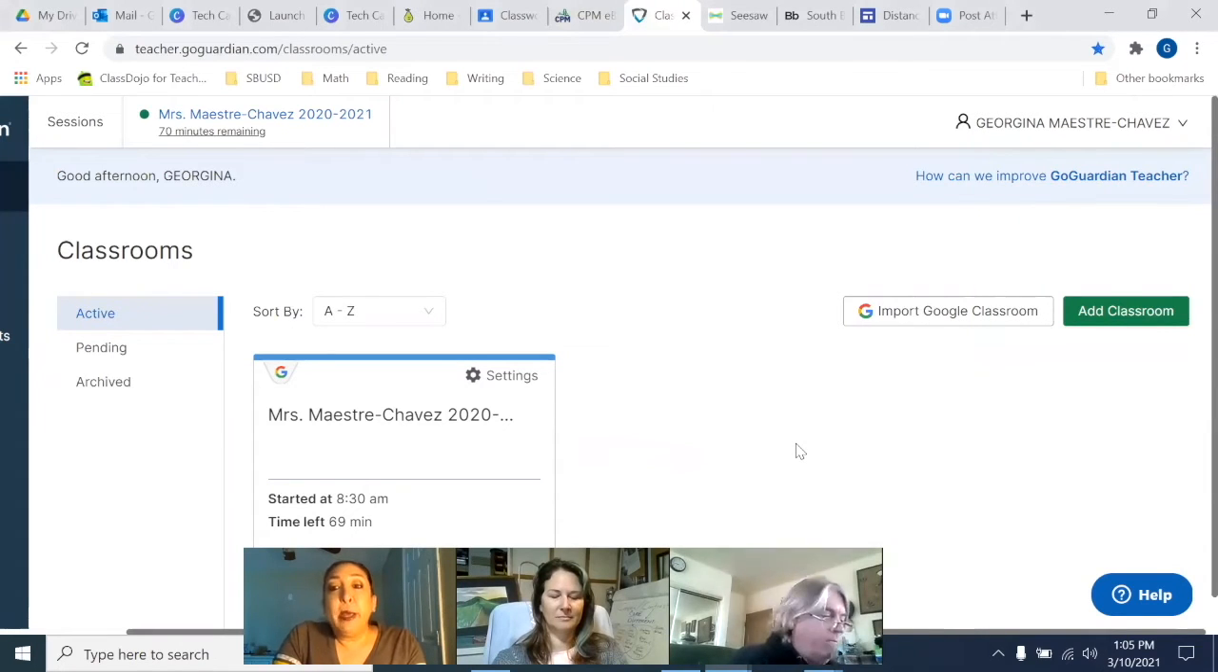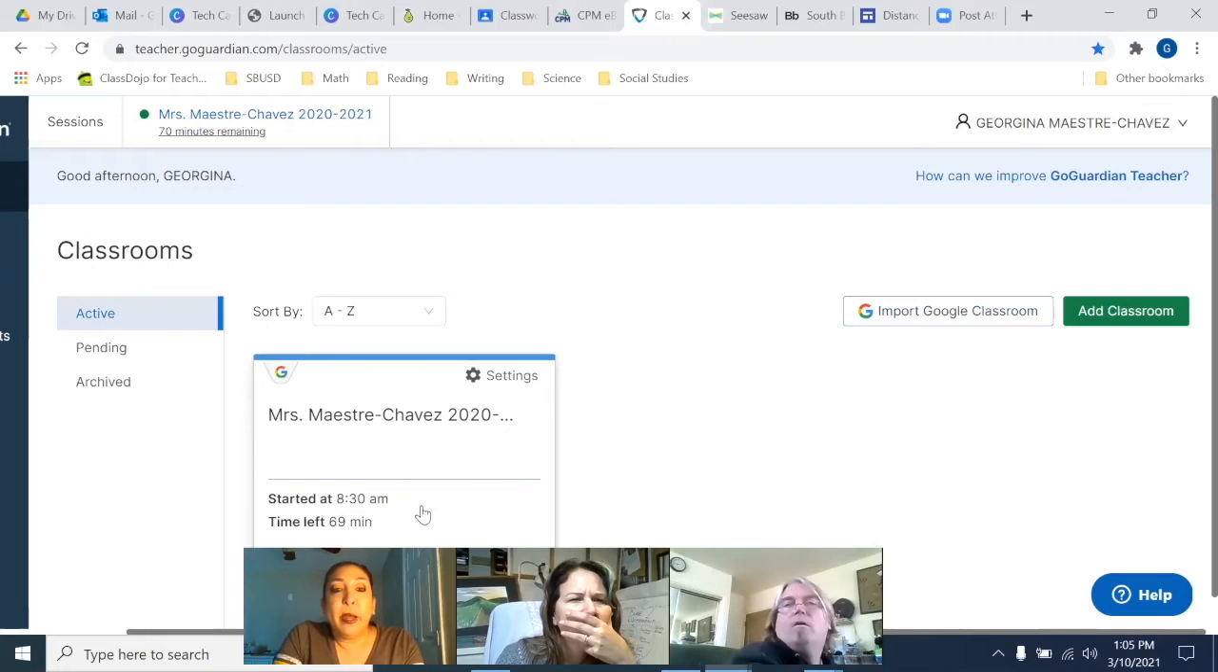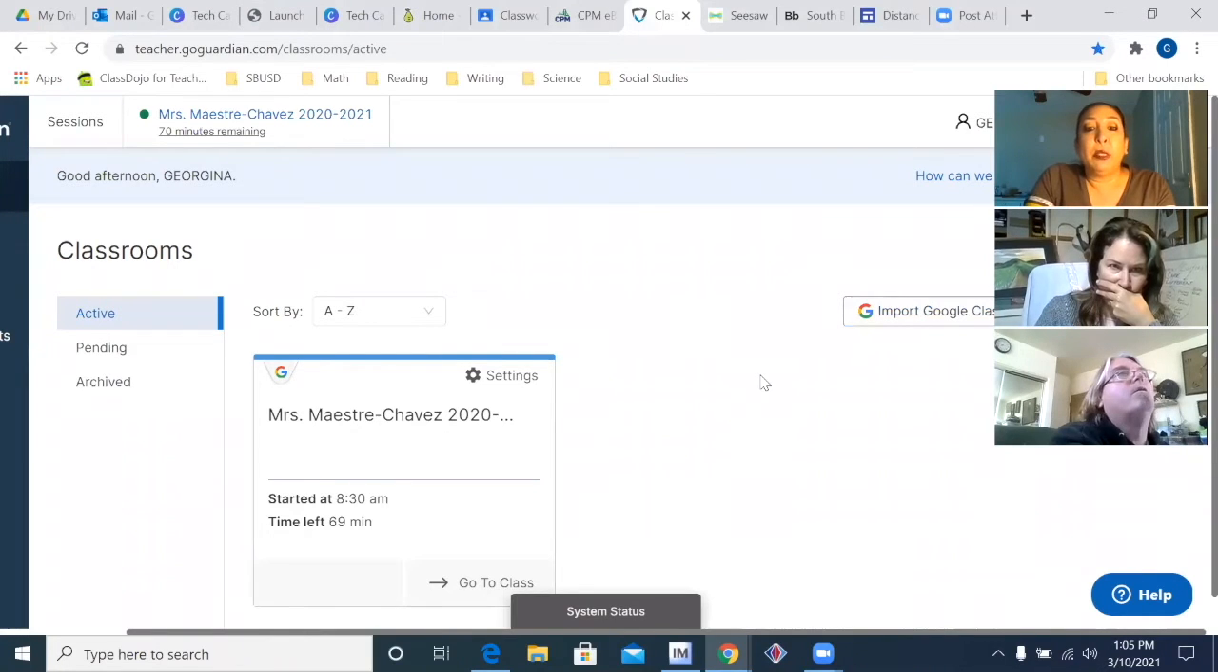So pretty easy. If you have a Google Classroom that's already established, you can just click the import, and it will allow you right here. I'm in Classrooms. It will allow you to import your whole class. So when I did that, you'll see this is my class right here. So I'm able to then access my class. If I go to my class, it'll say go to class.